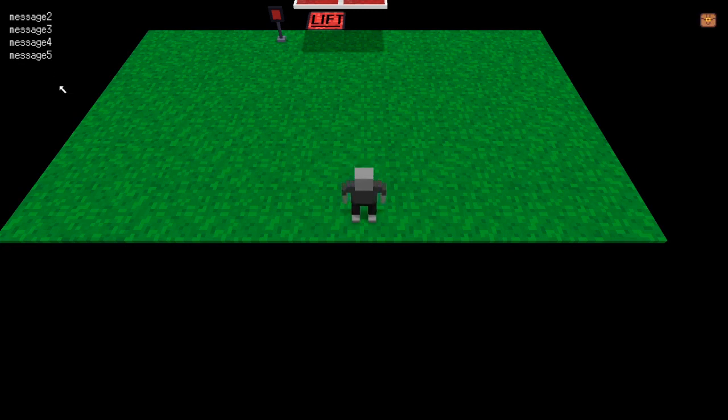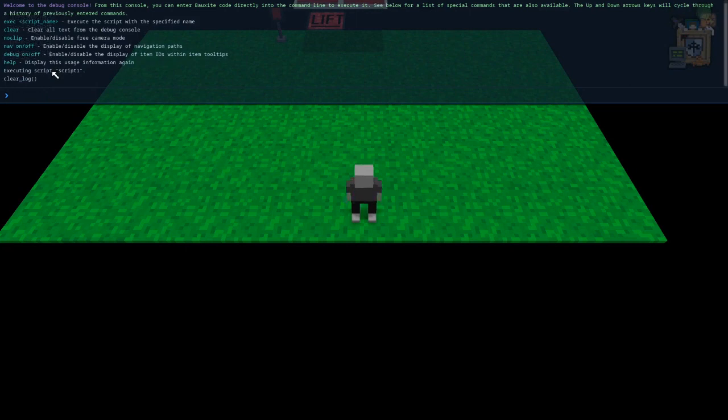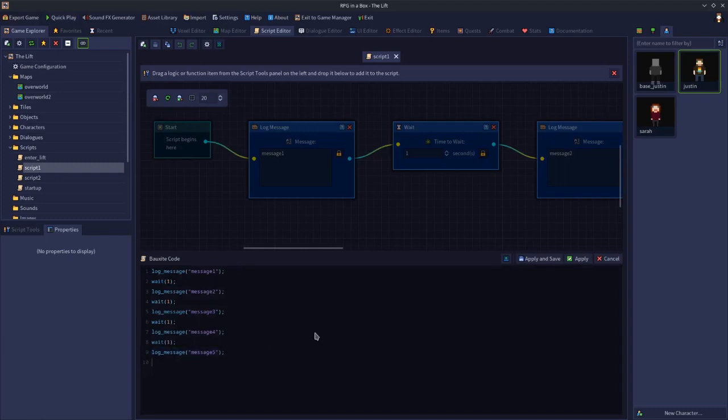Does that make sense? Now, they will stay on screen forever unless your script also has clear log. And then that will clear everything. So clear log is the code that you would put in a script. So we could put, for example, wait 10, that would be a 10-second wait, and then clear log would be how you would then clear those messages. Okay, so that's useful to know about how log message works. 4 at a time, and clear log will clear them all.